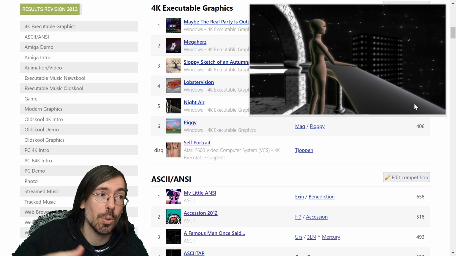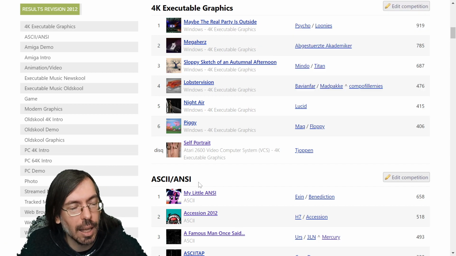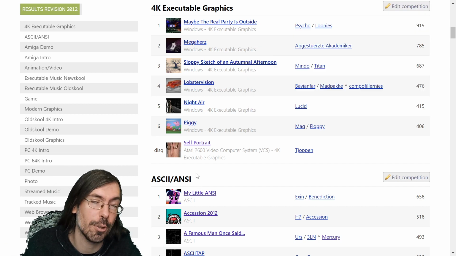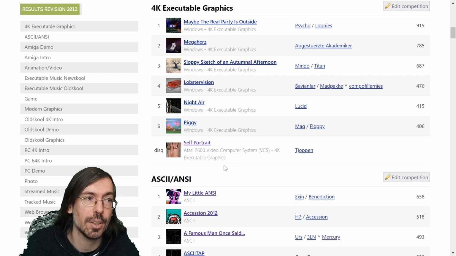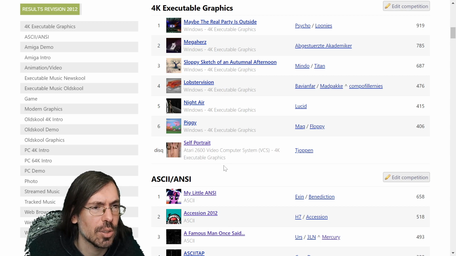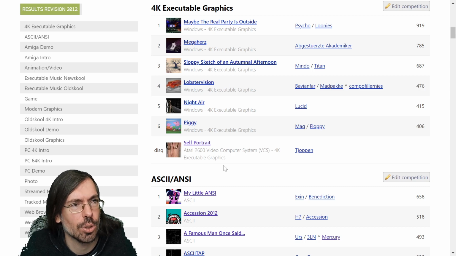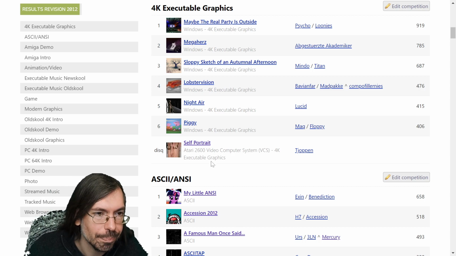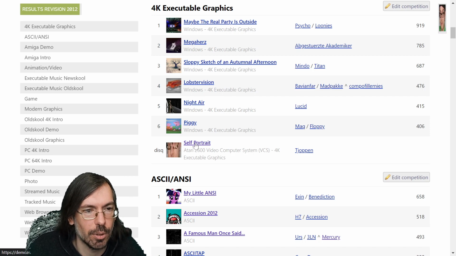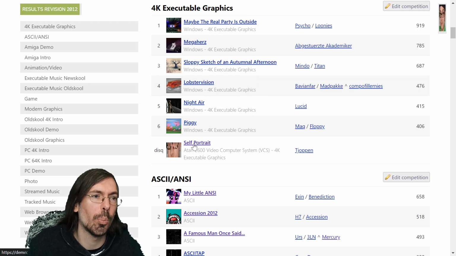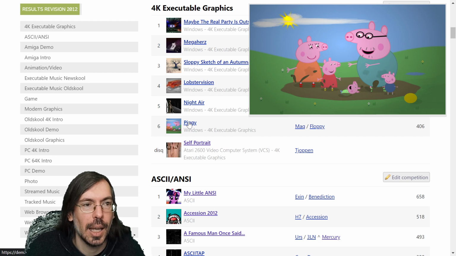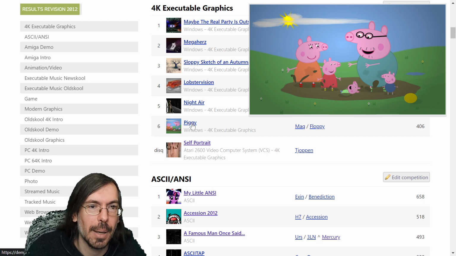Anyways, into the history of Revision. In 2012 was the first year that Revision had executable graphics. I don't know why it didn't exist in 2011, because Breakpoint used to have this compo, so I don't know what happened there. Only 6 entries, so not that many. Well, one was disqualified, it was for the VCS. Not sure if the platform was not allowed or if it was disqualified because it's a single compressed image, but either way.